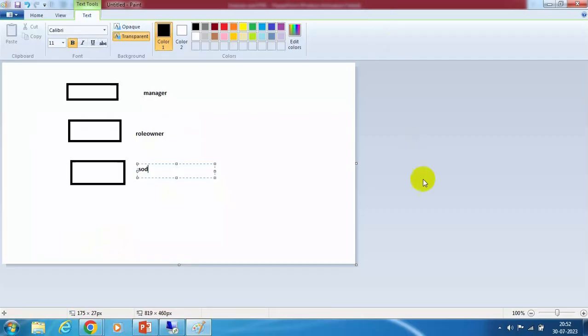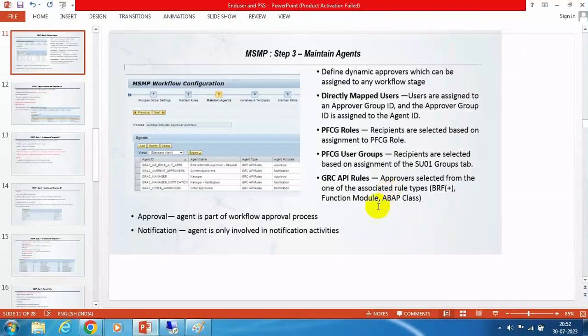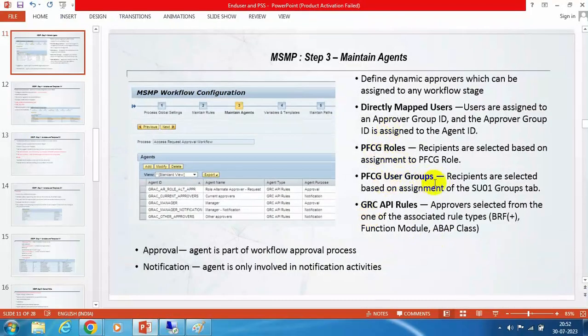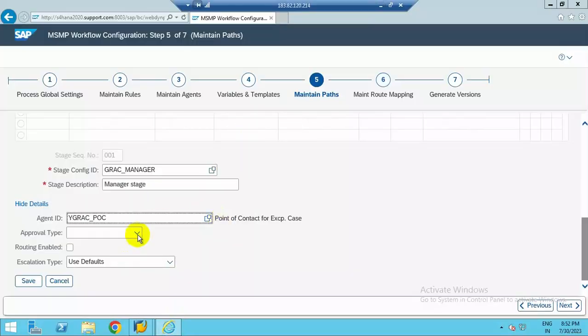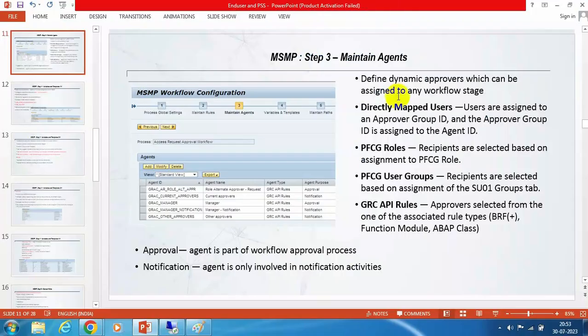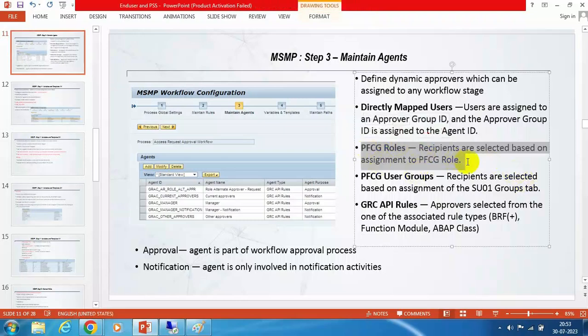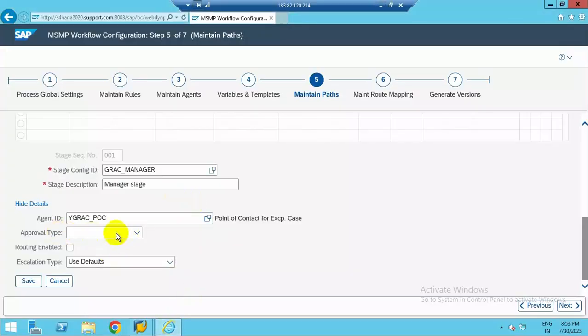So here we will use the role owner or PFCG user group, right? Here is the approval type: anyone approve, all approval. In this stage we are sending a mass notification to 4 or 5 people, right? Should all 5 people approve or any one of them? That will be decided by this setting.